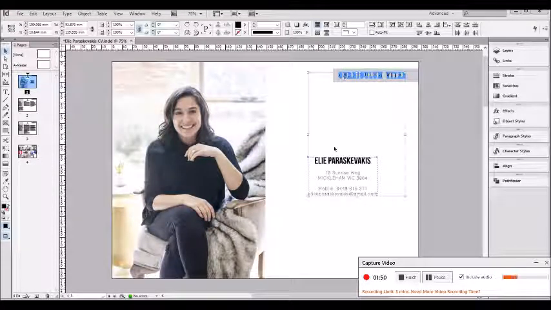So I've selected all, and I'm going to go Type, Create Outlines. And you can see that in some cases it's put a dotted line around it, and in some cases it's just done those, and this just means that this is now an image and no longer a piece of text.